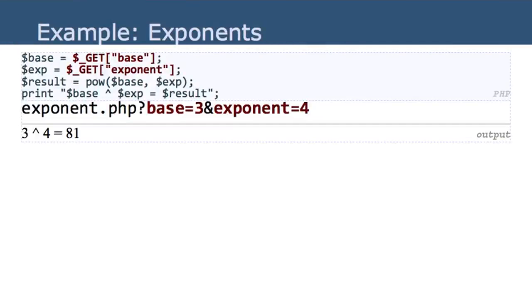Okay. As an example of a program that receives parameters, this is just a super simple example which computes the value of exponents given the base and the exponent. It computes the result. So base equals $_GET base, exp equals $_GET exponent, result equals pow. Pow is the mathematical function that allows us to raise the base to an exponent. We compute the result. We print base caret exp equals result. And we're outputting the base, the exponent, and the result calculated.